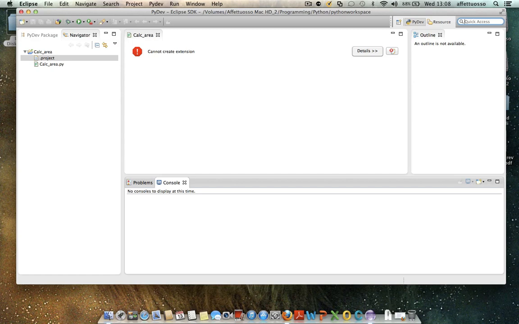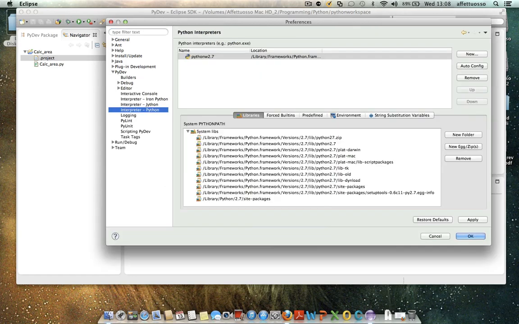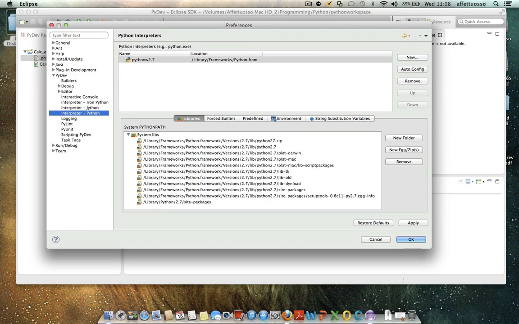There you go. And we'll go to Eclipse. Now what I'm going to do is let Eclipse use an interpreter needed for every Python code. So preferences, and we go to PyDev, and then we go to interpreter Python. As you can see, because I've used Python before, the interpreter is already here. But if it's not in here, all we have to do is hit new.